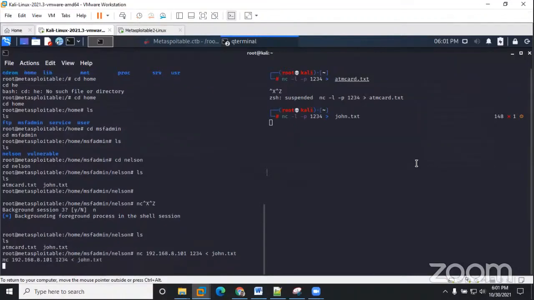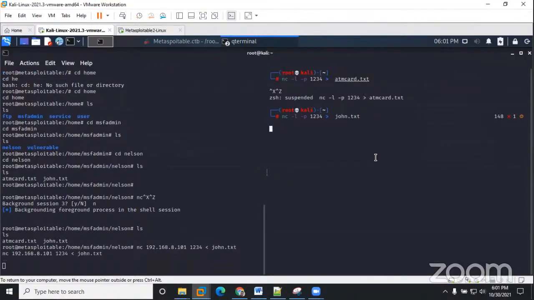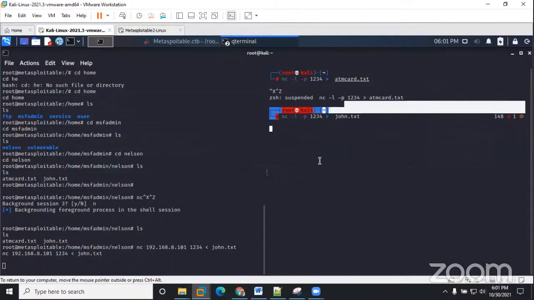Okay, so you can see that once this is done, we're not getting any response. Now let's try and stop our listener on this attacker's machine here, because this is our machine. You can see it's different. This is root on Metasploitable. This is our own machine.